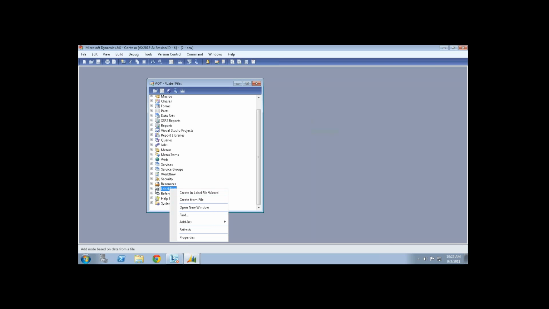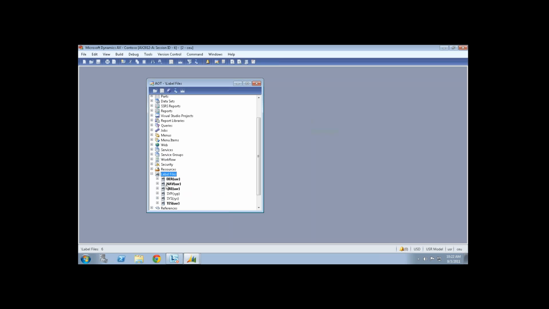What extension did you say? This is ALD, dot ALD. All the labels will be saved with that. This is one of the files.